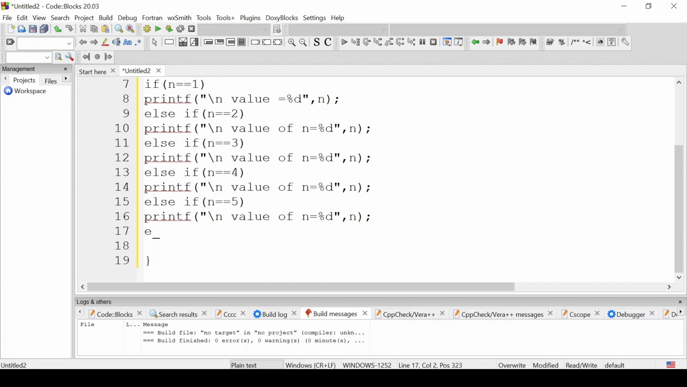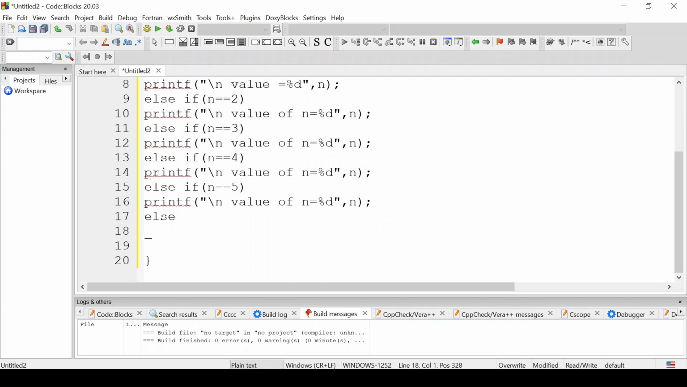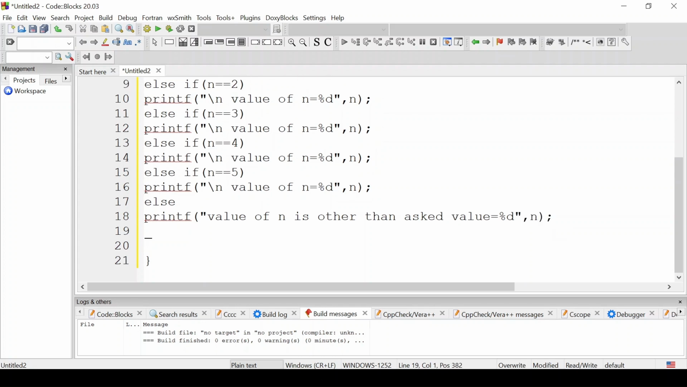Else, if none of the above statements conditions are true, then it will print else part statement. Value of n is other than asked value. We'll print that value also. And in last, return 0. Save the program.